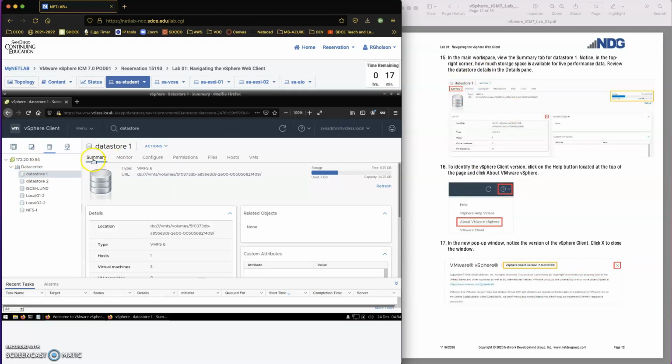Notice that we're once again on a summary tab. So for consistency, you'll always land on the summary tab unless you've been navigating through here previously and you've been using back and forward arrows. We can see data store 1 in the summary.